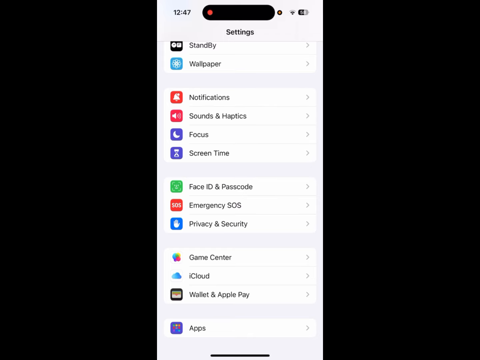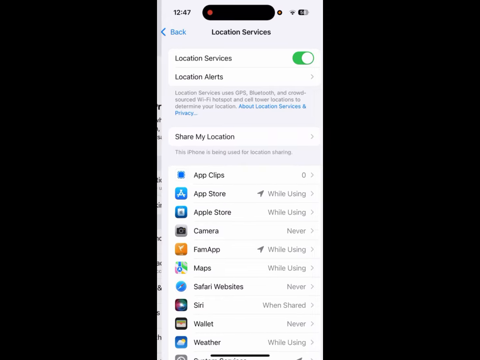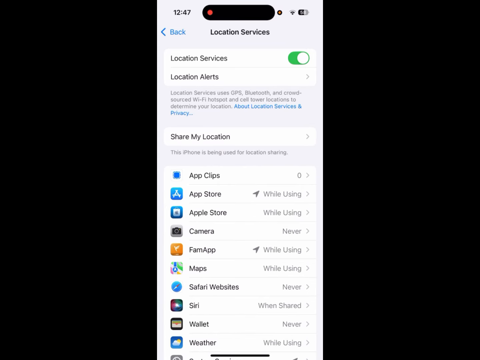So, we have found the privacy and security, and here we have the location service. We will click on that. Make sure location service is turned on. So once it is turned on, you can also check whether precise location is on or not.